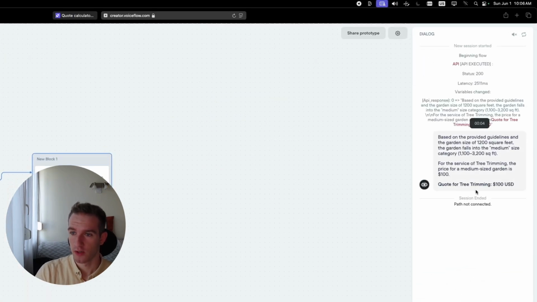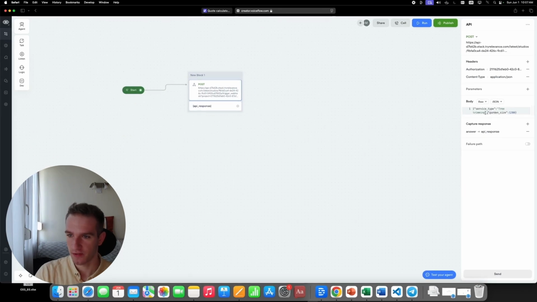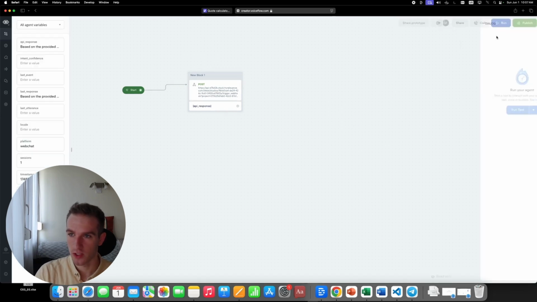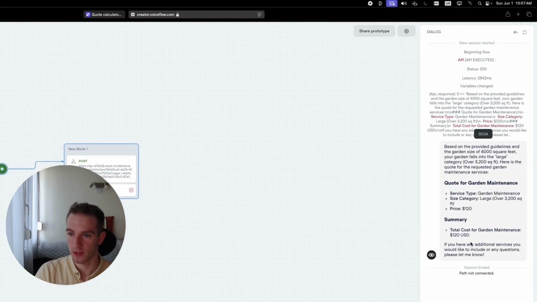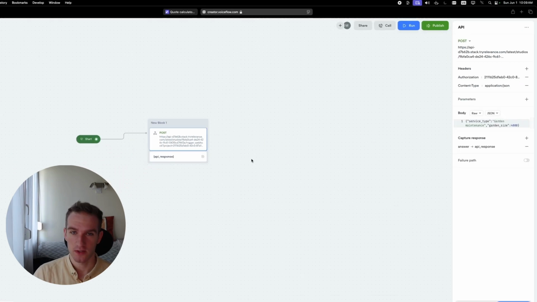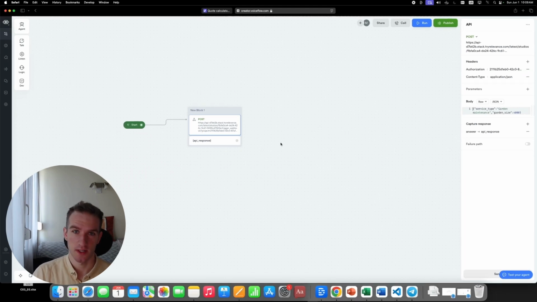Okay, so there you go. I could pass in different values. So for example, I could say this, and then rerun the tool, and I should be able to get back a different response from the calculator corresponding to this different input. So this is how you connect Voiceflow to Relevance, send data to Relevance from Voiceflow, and then you use the data that you received from Relevance in Voiceflow.